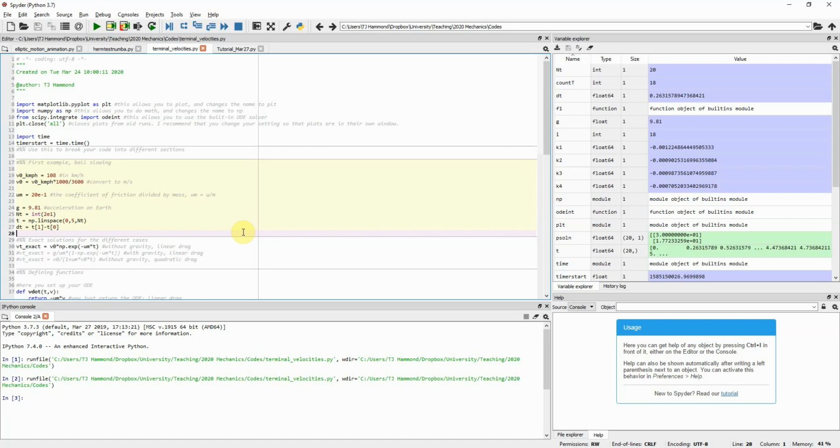Welcome back. This will be an example of how to use Spyder or Python to solve first order ordinary differential equations as part of the lecture notes for Phys 2500 at the University of Windsor. I'm Dr. Hammond.